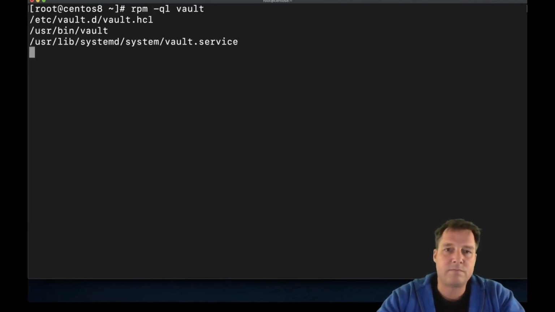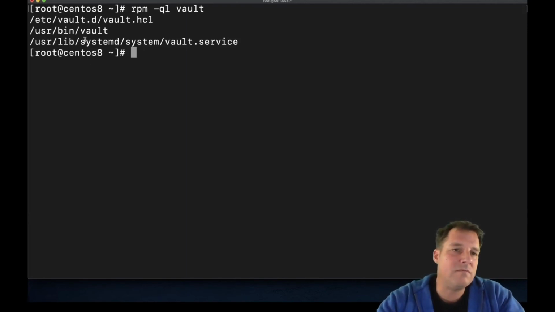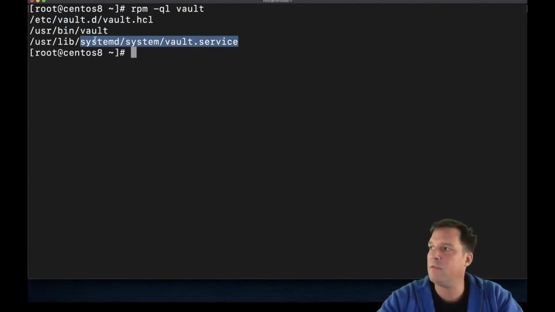Vault. There's three files in there. One is a sample configuration, a binary, and the unit file. So you don't have to think about that. That's been done for you.